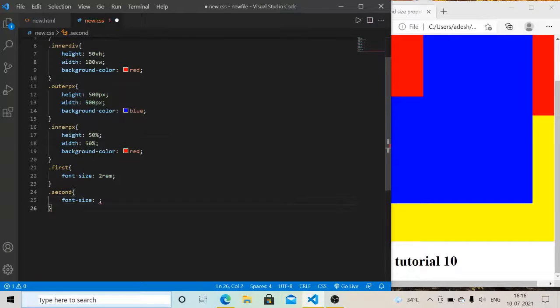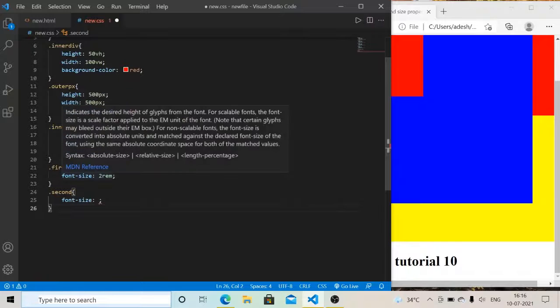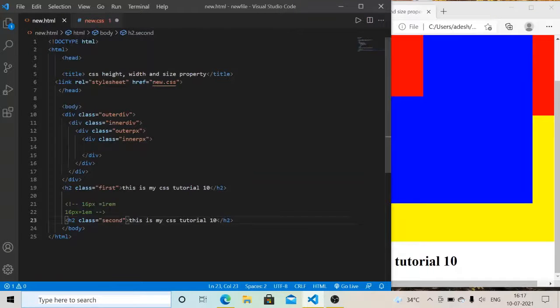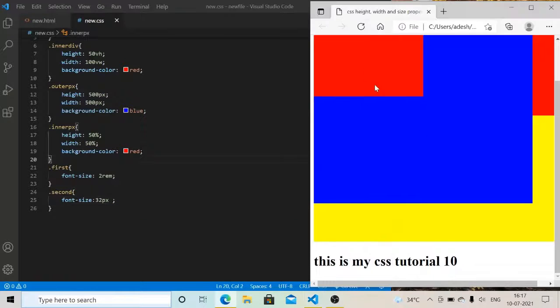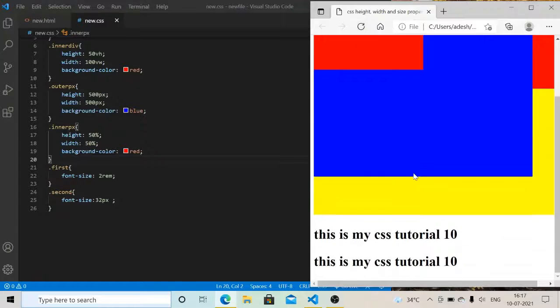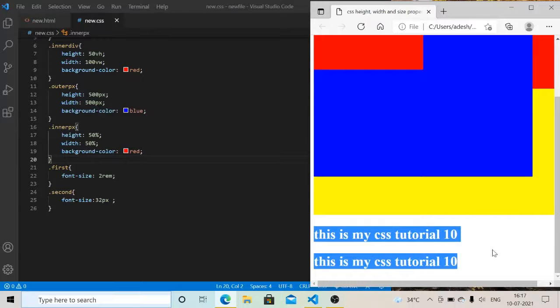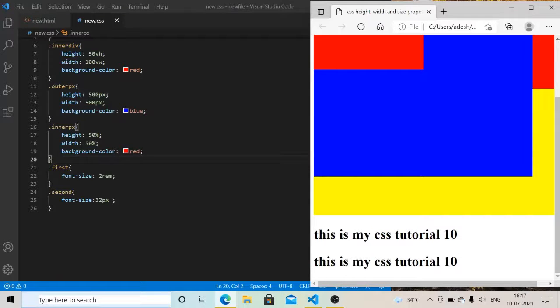I give the font size here, 2 rem, then 2 rem is equal to 16 pixels. Sorry, 1 rem is equal to 16 pixels, then 2 rem is equal to 16 into 2, which is 32 pixels. So I give here 32 pixels, and now I save this and check whether both headings are the same size or not. So you can see that both headings are the same size.